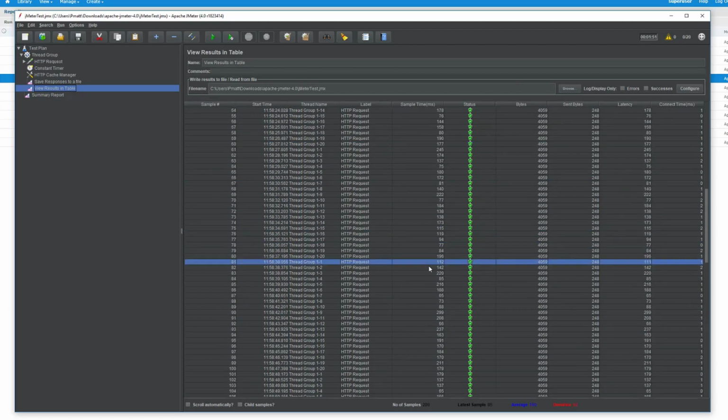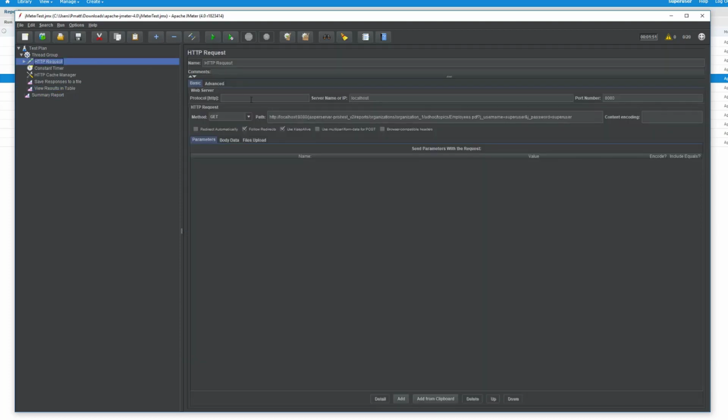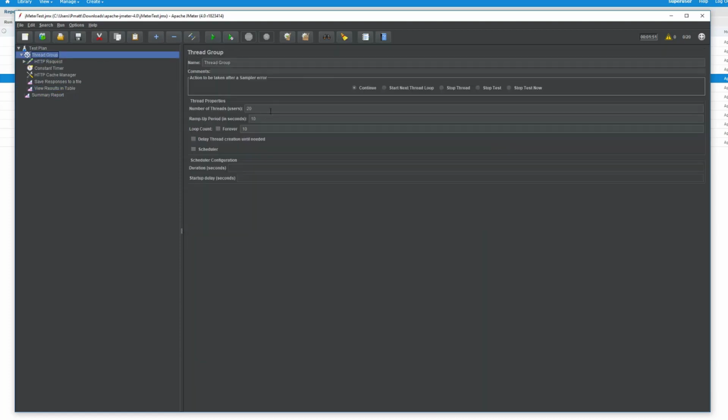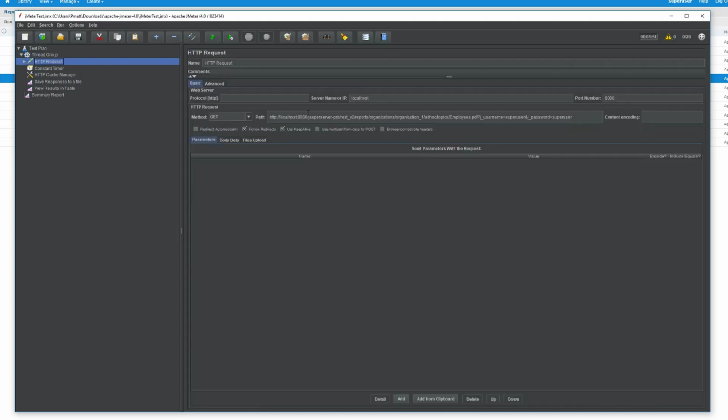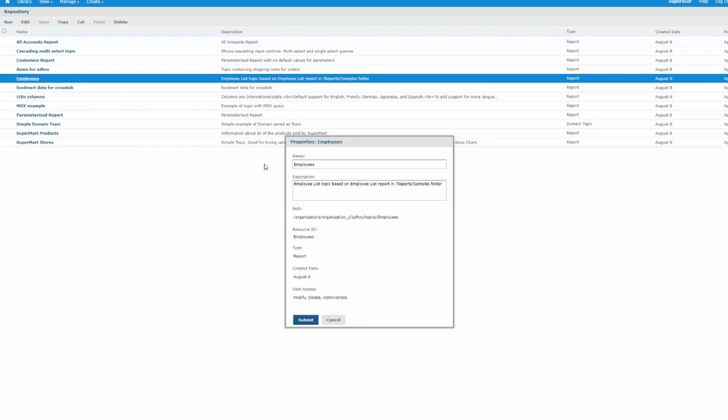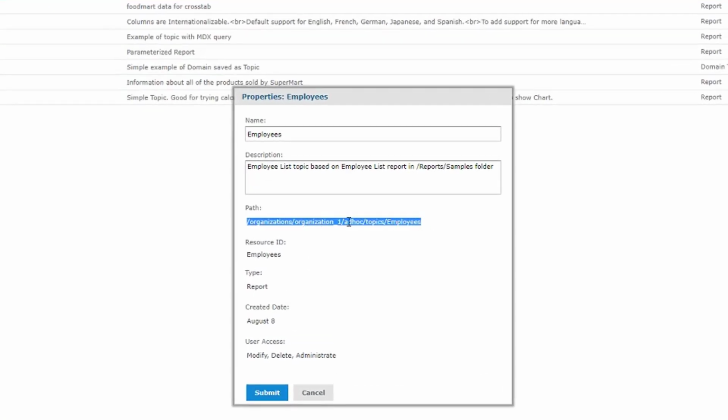So as I was saying, you can configure this any way you like for the amount of users you have. And again, if you'd like to test another report, the report you create or anything, you would only have to change this information here where the report's located, and you can find that information in your server by right-clicking, going to Properties, and you'll see this path here. That path is the information you need to configure the stress test.